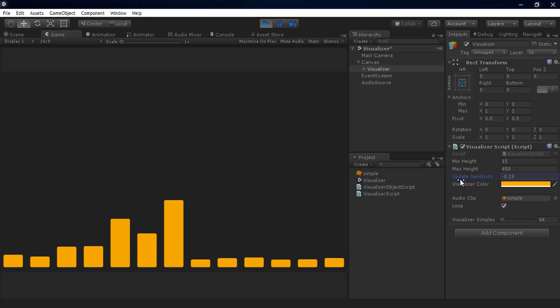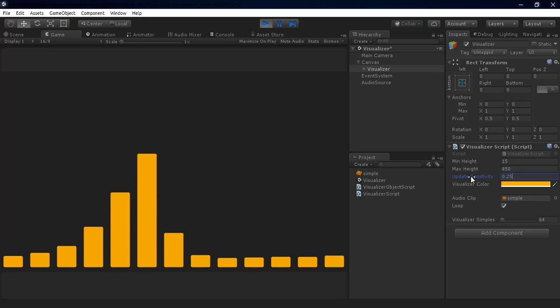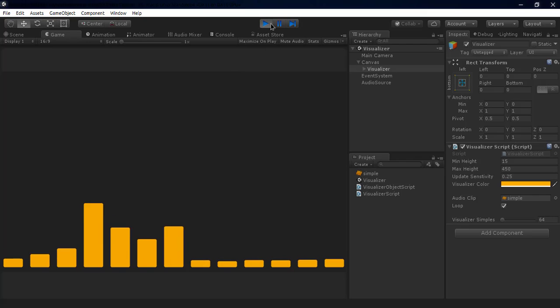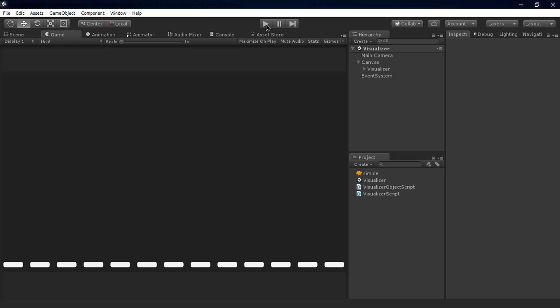Maybe 0.1, 0.2. Okay, so I think this is the best value for smoothing the shape, yeah. So we have another problem here, but we have to wait a few seconds for it to show up.